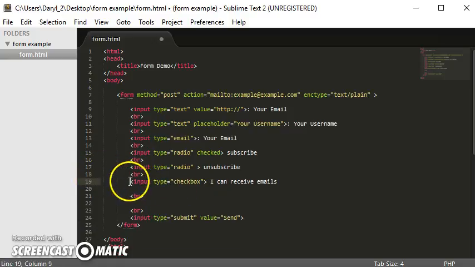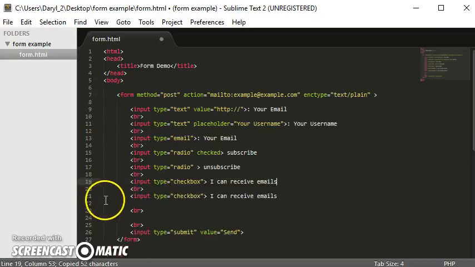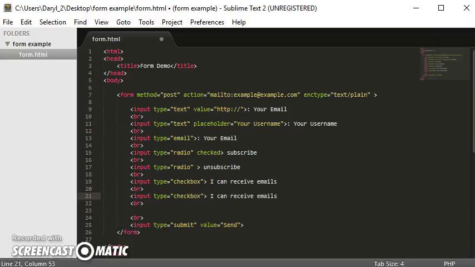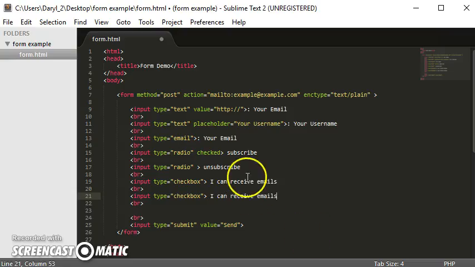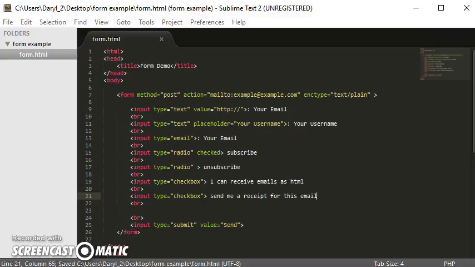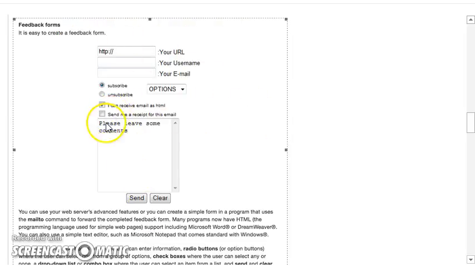Okay, we'll do another checkbox. Just going to copy this. And this one was, send me a receipt for this email. Oh, emails is HTML, that was. Send me a receipt for this email. Okay. Now we've got an option here.